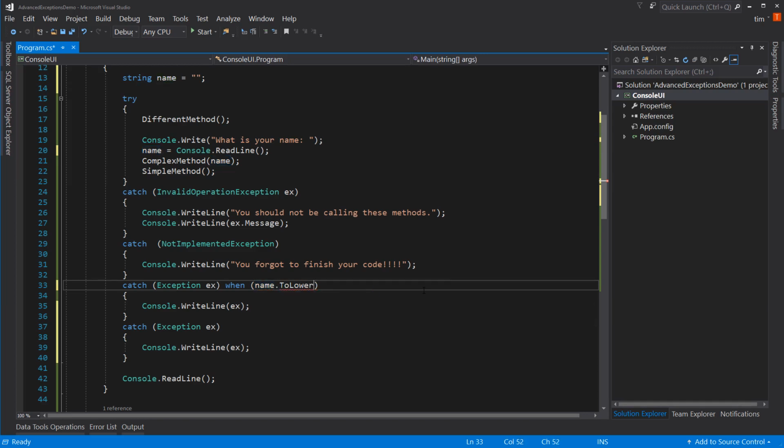To lower equals Tim. Okay, so what's going to happen here? Well, as we come down through, it says, okay, exception ex, which means basically all exceptions. And it's going to say, whoa, whoa, whoa, not really. Yes, all exceptions, but when means you also have to have this be true. So any exception where the name variable to lower has a value of Tim.